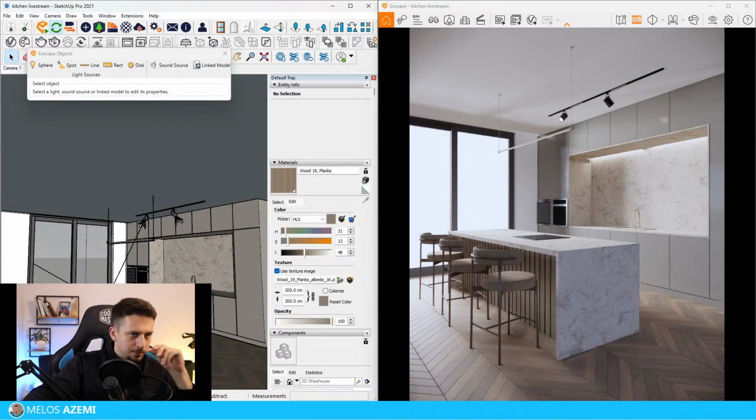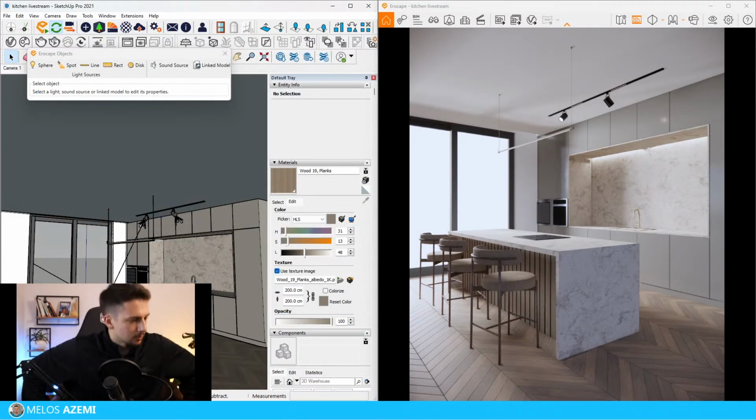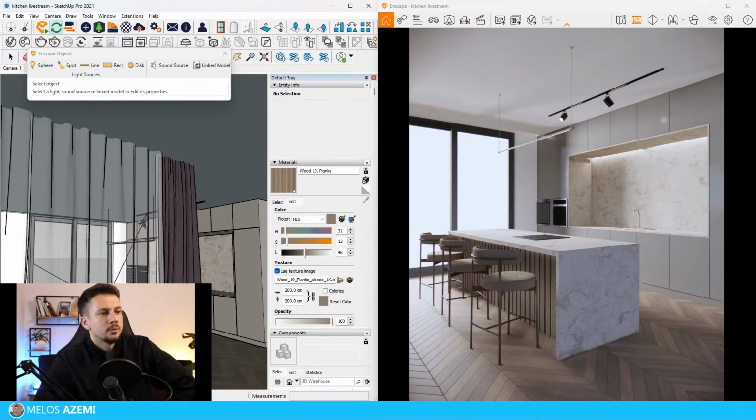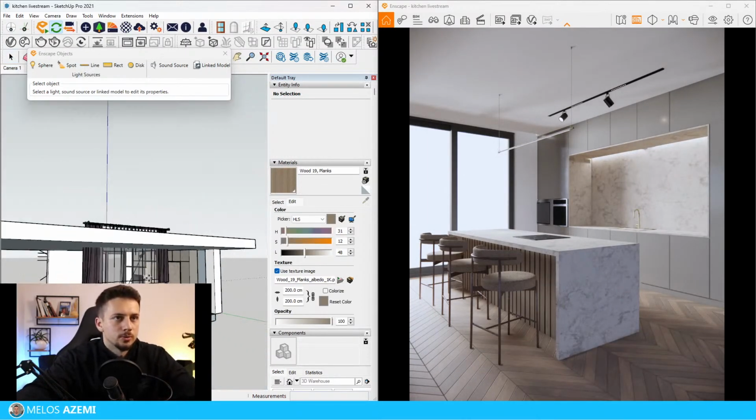I'm learning V-Ray. Why are you learning V-Ray? Can you show your Enscape settings? Yeah, I'm going to do that right before we actually hit render on this one.